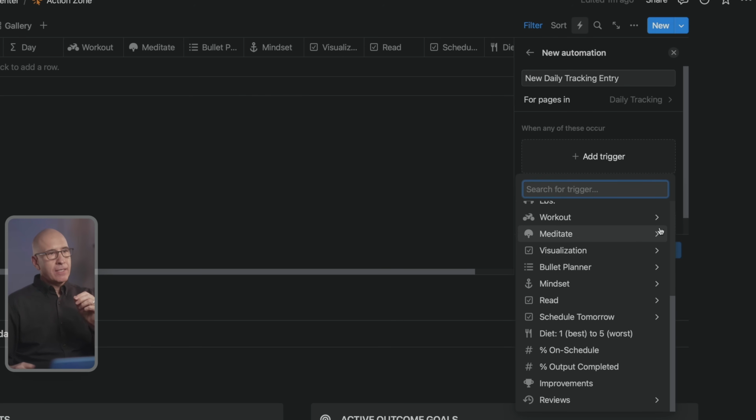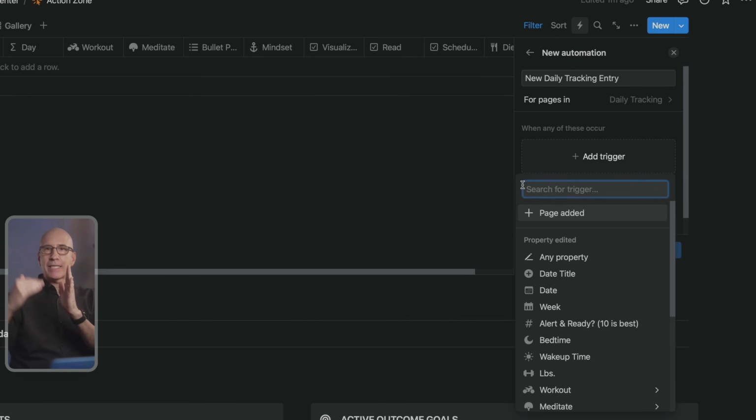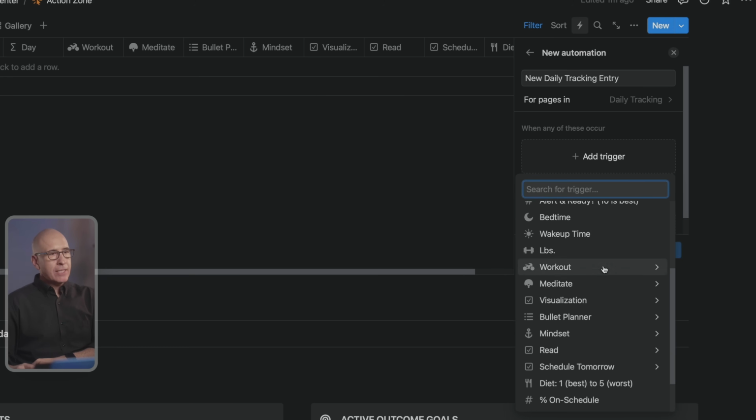So if it's a checkbox, you can choose whether it's checked or unchecked. If it's a selector, meaning a single select or multi-select or status setting, then you can choose what selection it is that needs to be selected in order to trigger it. So if it's status, if it's next up, active, completed, you can choose active or completed as the thing that has to be chosen with the selector to trigger the action in the automation. So it gives you a lot of control over it.